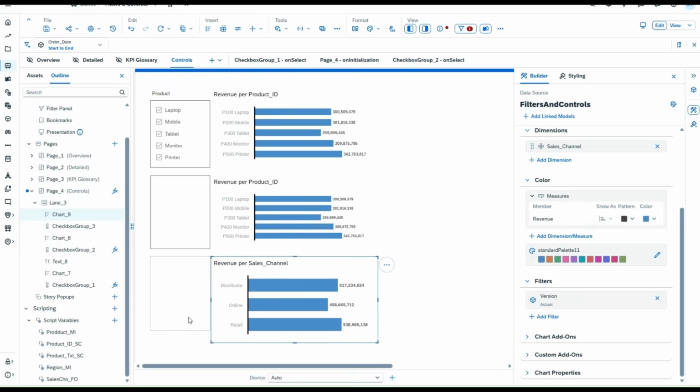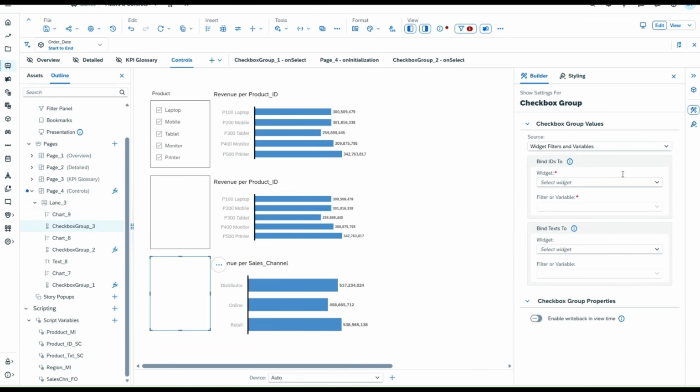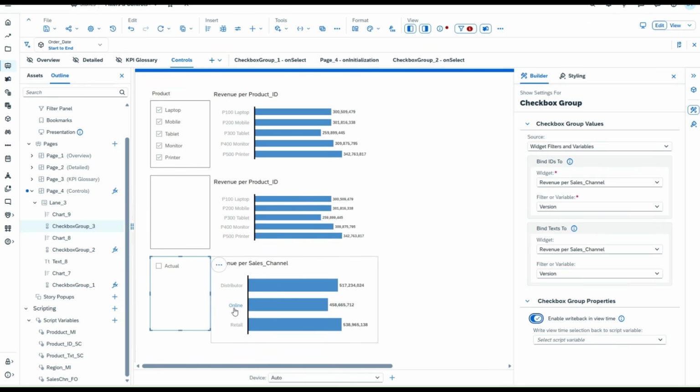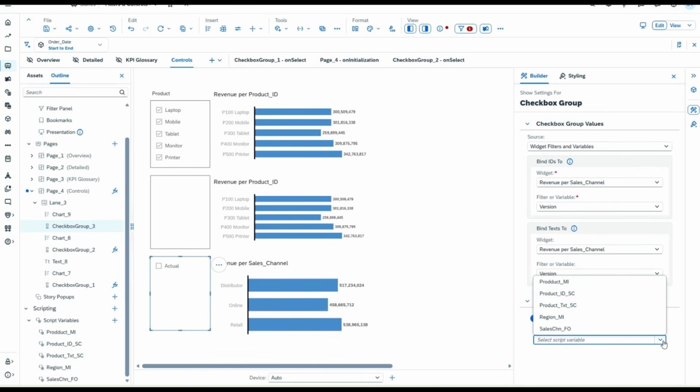Before going there, let's go to our checkbox group, and here our widget is revenue per sales channel. Because we only have a version filter, which is coming by default, we will select the ID option as the text option, and here we will write it down because we don't have ID and text separately. It's a text field, right? Distributor, online and all, so it's a text field only, so instead of defining a variable we can simply use the writer.